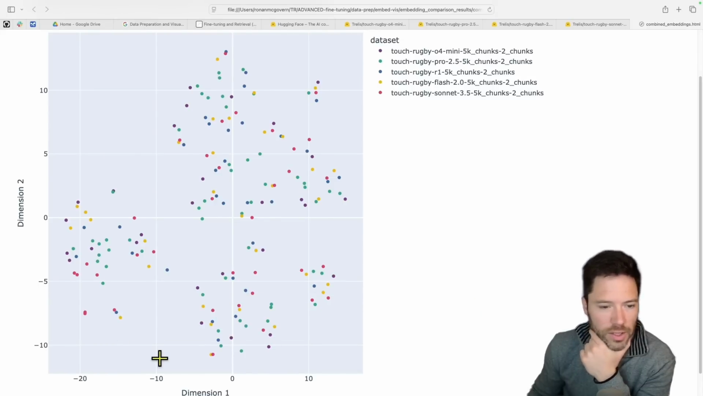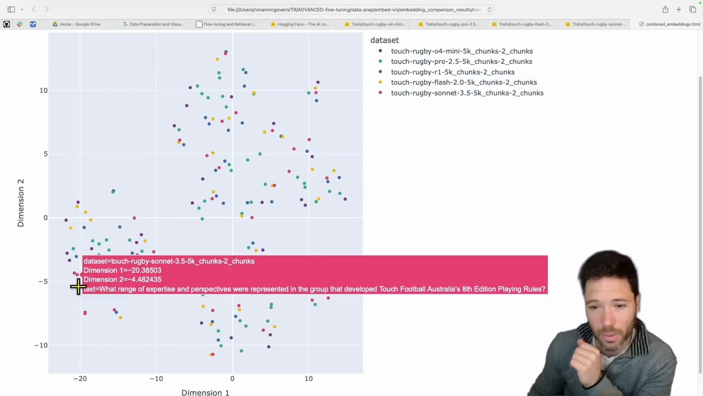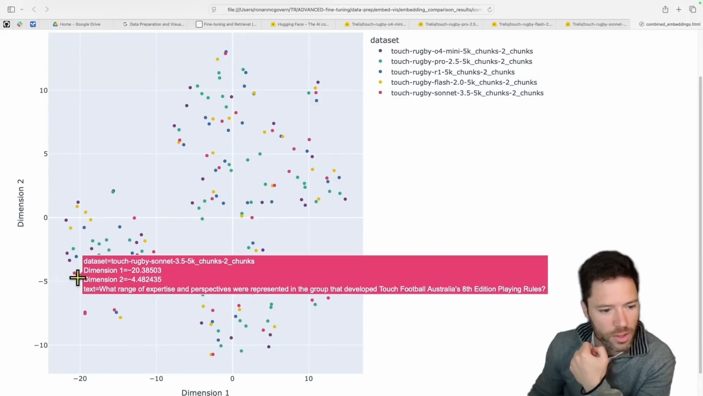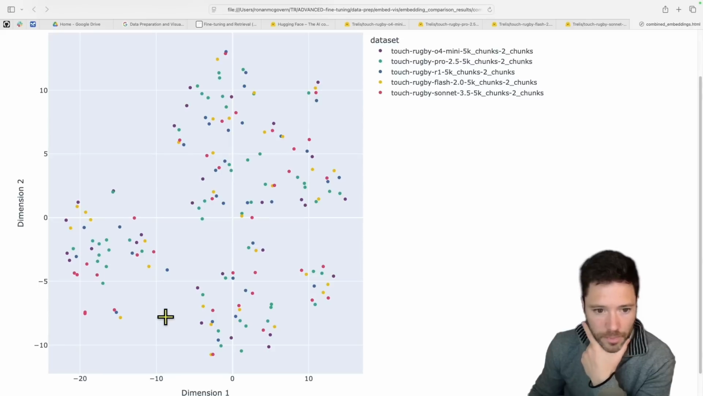Also, you can see that within a given data set, there aren't too many overlapping questions or overlapping points, which indicates that you aren't duplicating information. So here, there's a question on what range of expertise and perspectives were represented in the group that developed the rules. And here it's a question on process and timeline. So even though they're close, they're definitely not a replica.